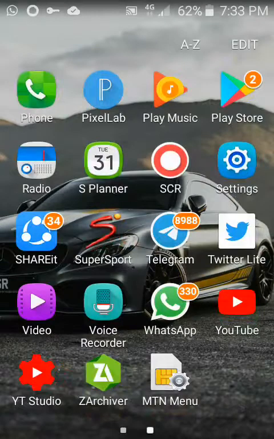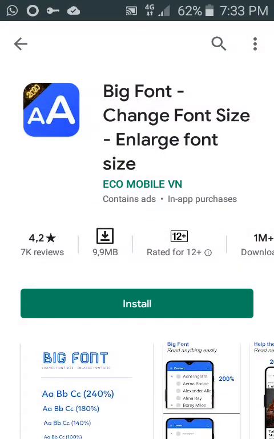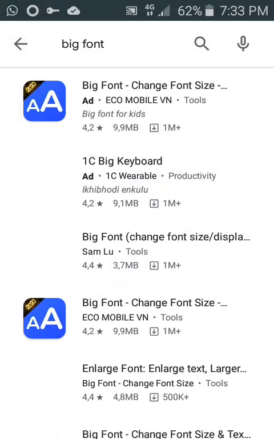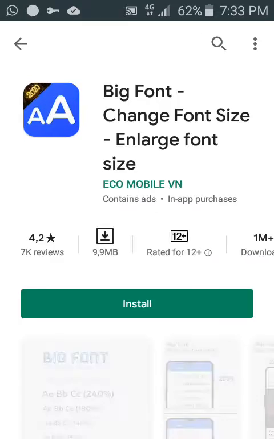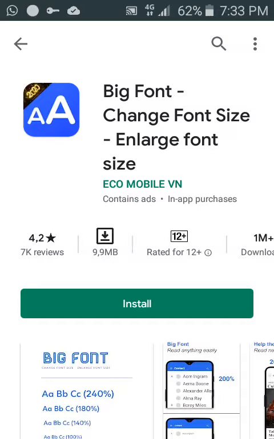Today I'll be teaching you guys how to change your font size from big to small and tiny, stuff like that. First of all, you need an application. This application is called Big Fonts. Here I've already searched it from Google Play Store.